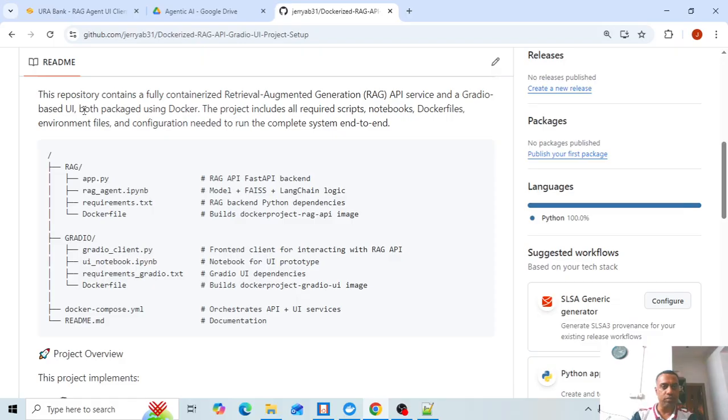So this is my GitHub. I will share this link in the description. I have a main folder called Docker project. In that, I have created two folders, one is RAG, the other one is Gradio.